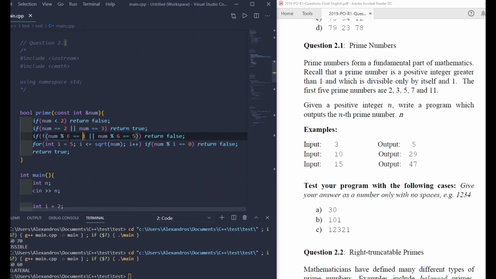So the reason this works is because if a number mod 6 returns 0, 2, or 4, then it's even. Otherwise, if it returns 0 or 3, then it's divisible by 3. So all prime numbers mod 6 are equal to 1 or 5, but not necessarily all numbers mod 6 equal to 1 or 5 are prime. So that's just one thing to note. It's just a quick way to eliminate a bunch of possible numbers.